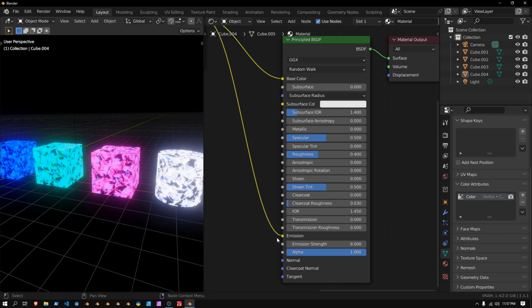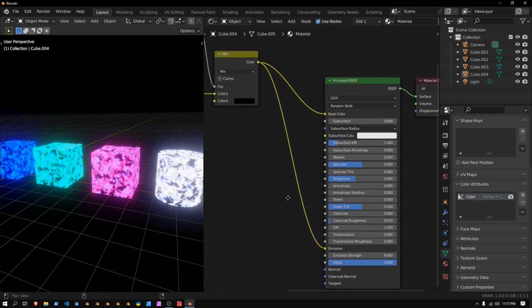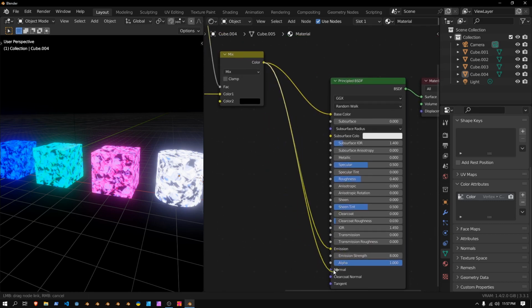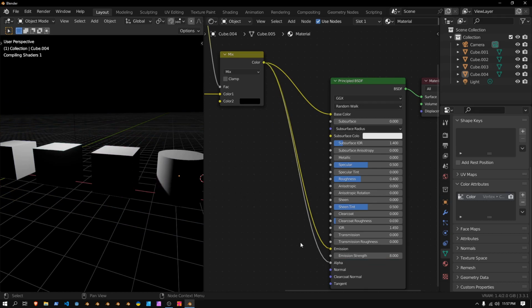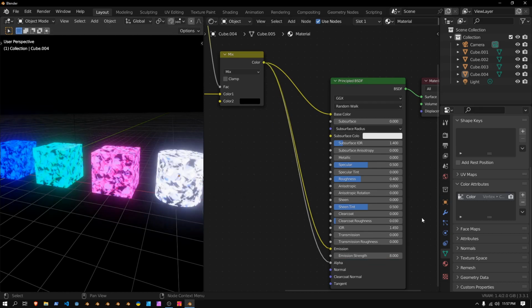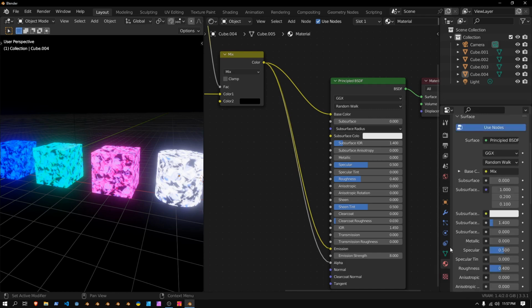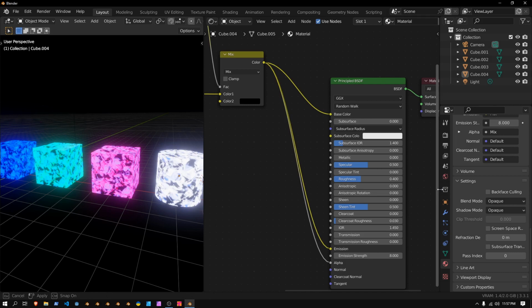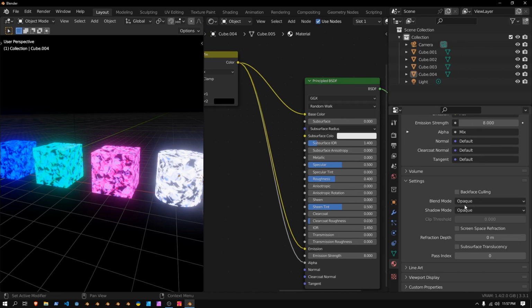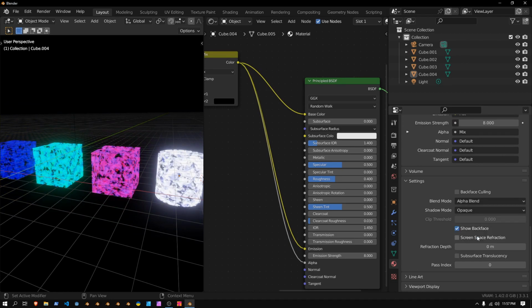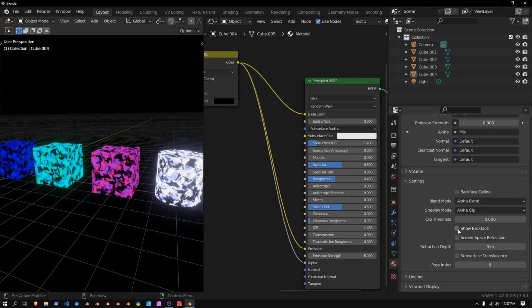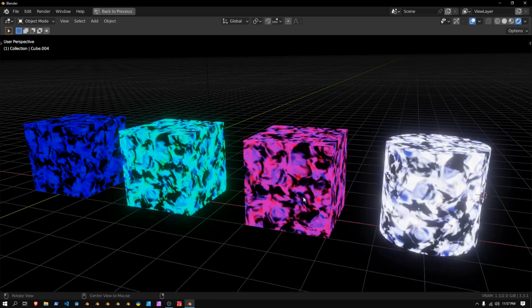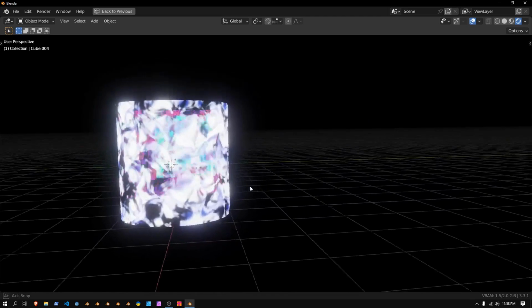One fun thing we can do is also add it into the alpha. So let's drag the mix RGB all the way into the alpha. And we probably won't see anything change. So let's go into the material properties, scroll all the way down till we see the settings tab, and we're going to change the blend mode to alpha blend. We're also going to turn shadow mode to alpha clip and turn off show back faces. And now we should have transparency.